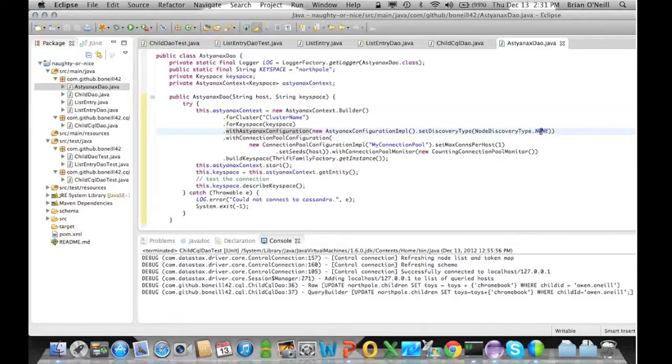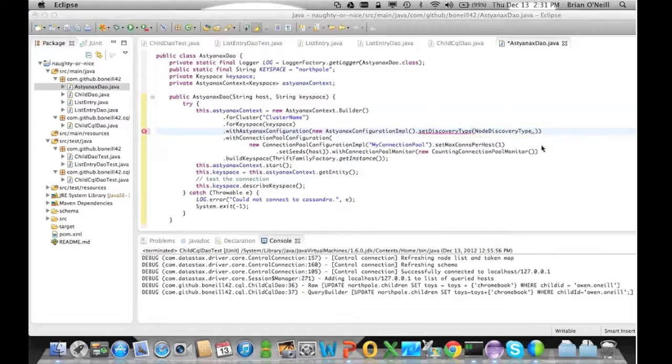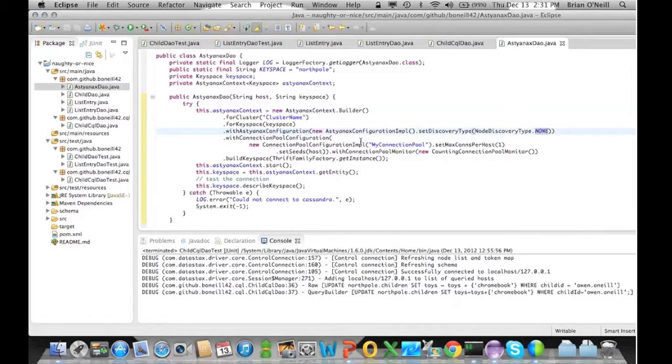So you can tell it what to use to do that discovery, since we're local. So ring describe, again, you'll know some of these from other presentations. But since we're local, I'm just going to leave that as none. And then there's also connection pooling in here: max connections per host, seed host, connection pool monitor.